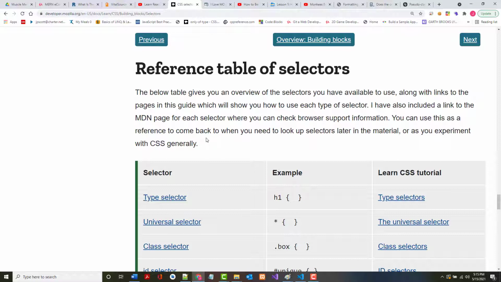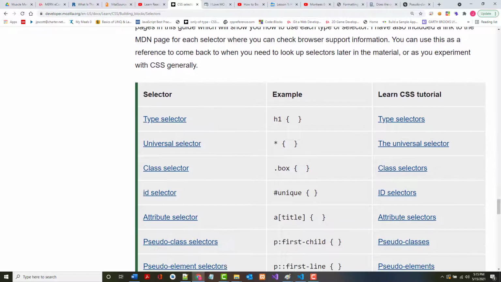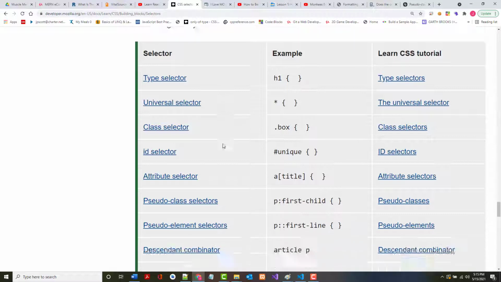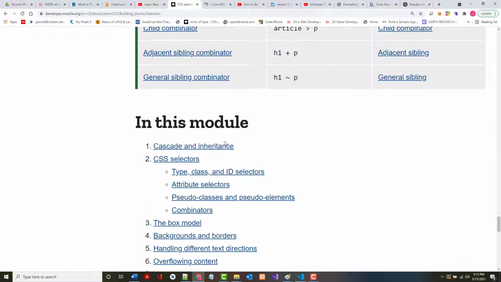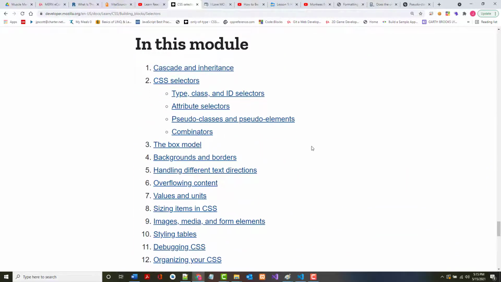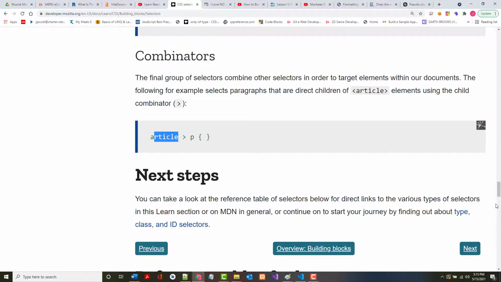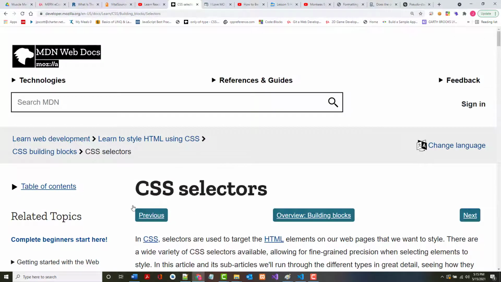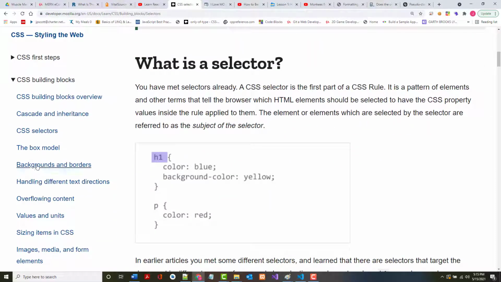And notice there's a reference table of selectors. And again, this is hyperlinked up the wazoo. So if you want more than you've just been given, you can go back and take a look in there. All right. So next, since we just finished selectors, next we're going to go into the box model, which is very important.